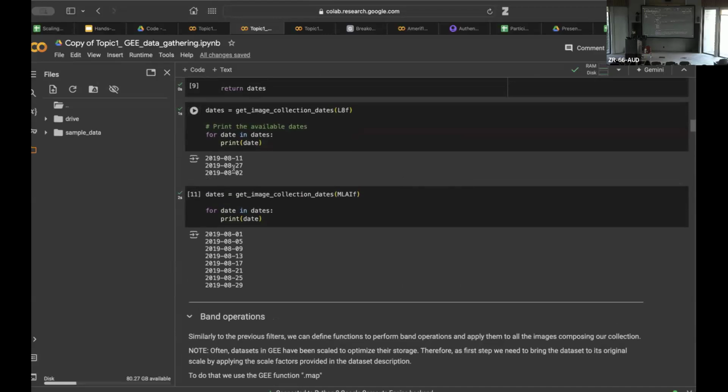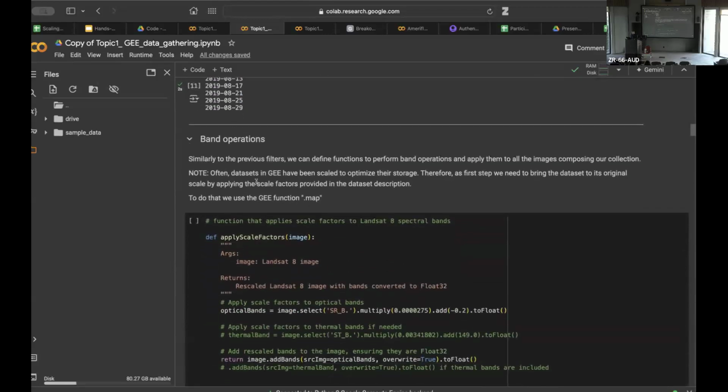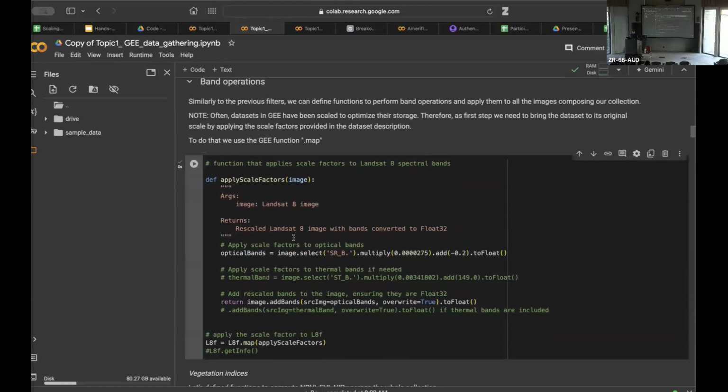Okay, so we got the data acquisition from Landsat 8 and MODIS, and again we can see the different temporal resolution of the two satellites. What we can also do is to make operations on the bands. For example, create some vegetation indexes, and so these cells basically.